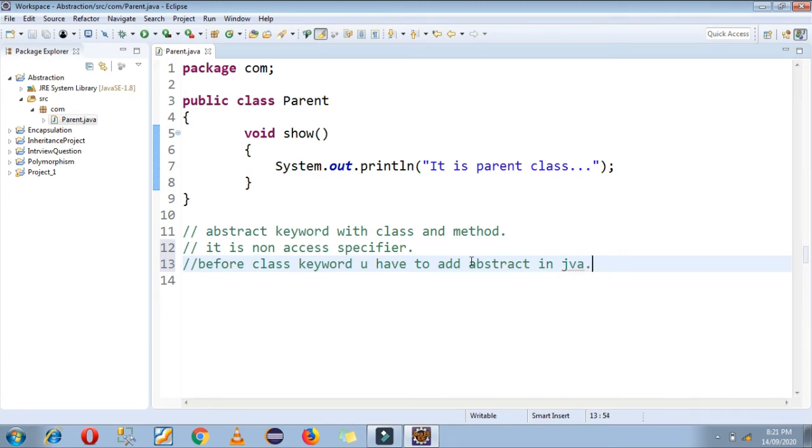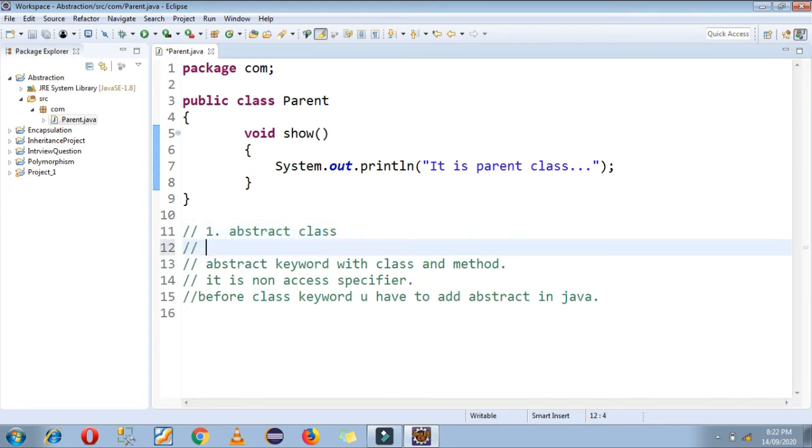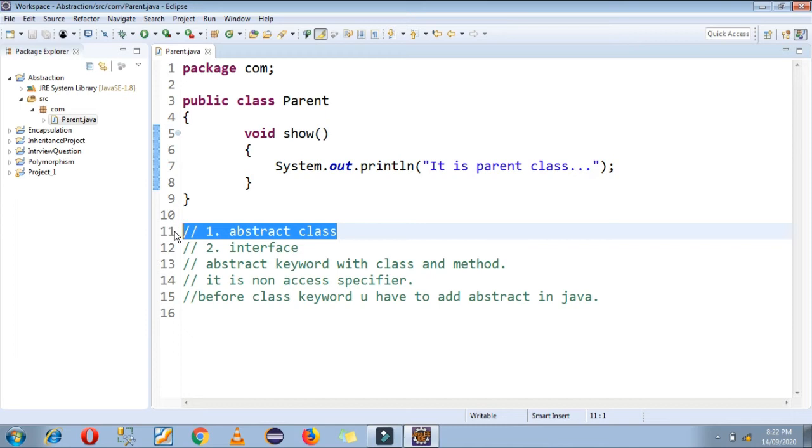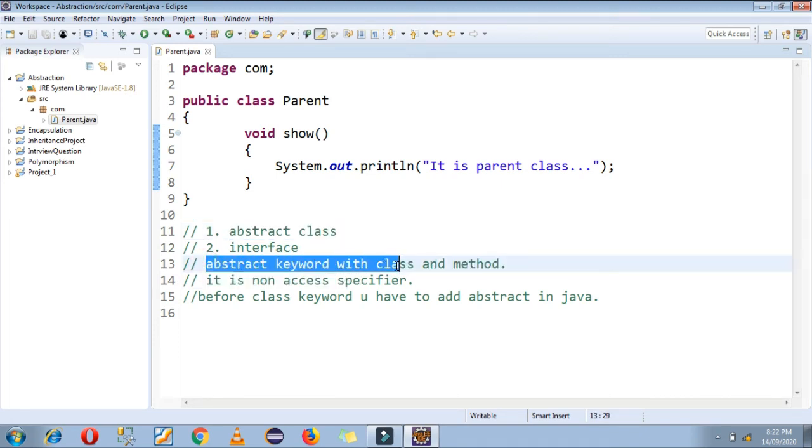There are two ways in Java to achieve abstraction. The first one is the abstract class. This is the first way. Through this you can achieve abstraction, but full abstraction you cannot achieve using an abstract class. If you want to achieve full abstraction, you have to go with the interface. Today we are going to learn about the abstract class only. In the next session we will learn interface. So how to create an abstract class? Using the abstract keyword you can create an abstract class. Before the class keyword you have to add abstract.